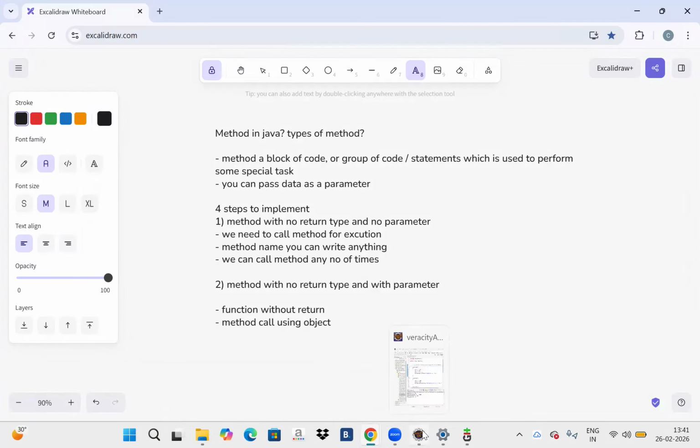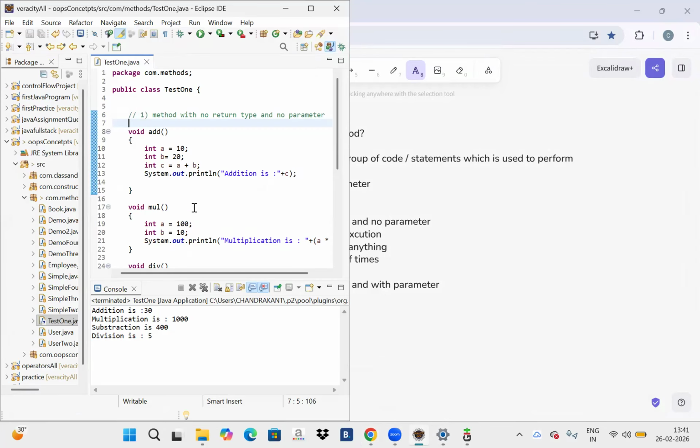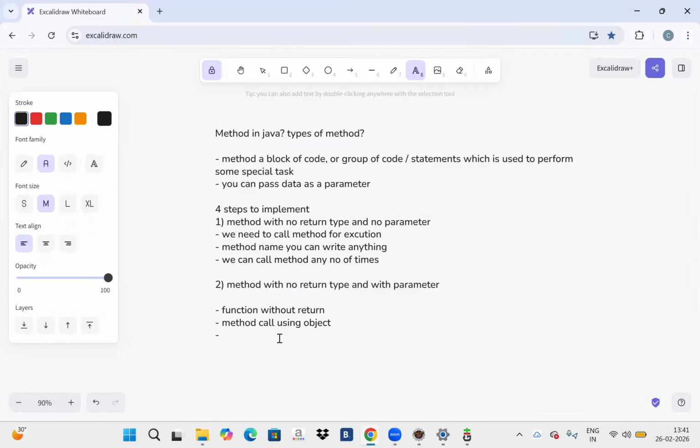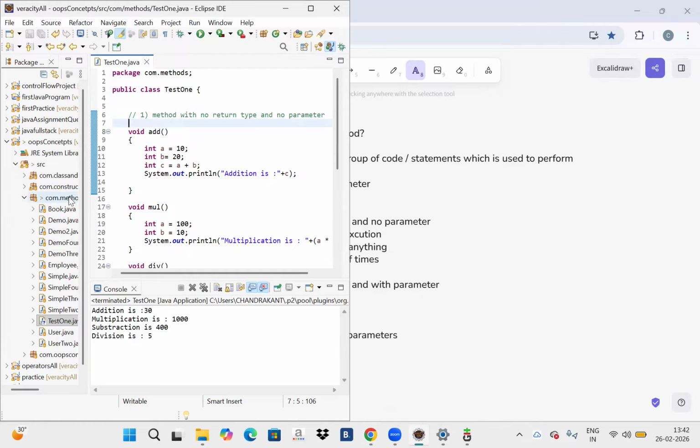We will check how to write a method with no return type and with parameters. We can write any number of parameters, two or more parameters. We will check how to write parameters.